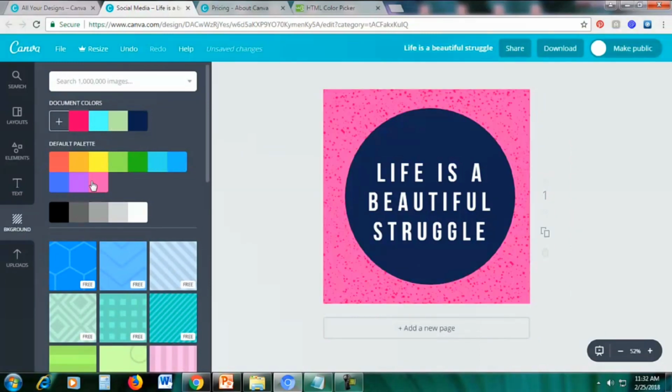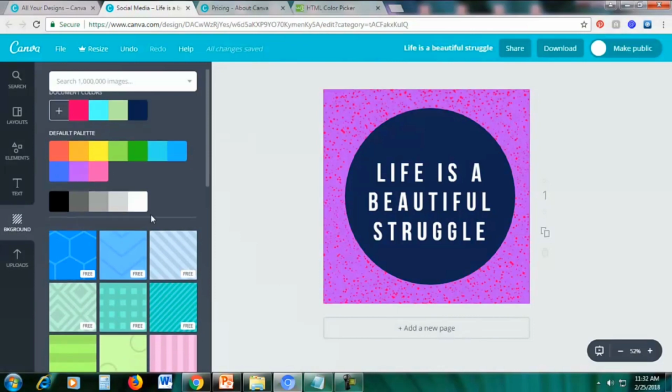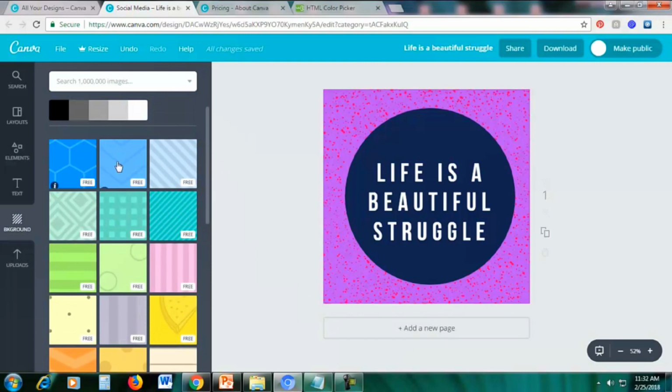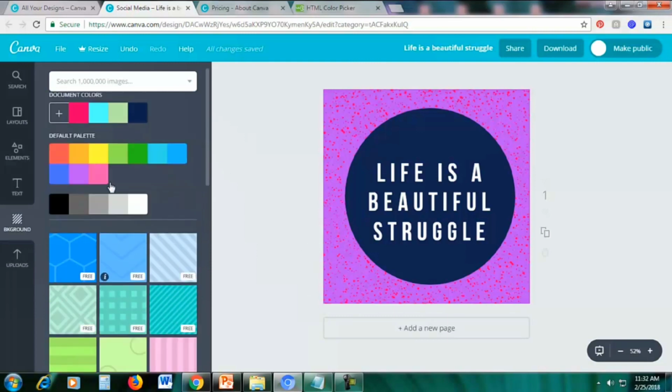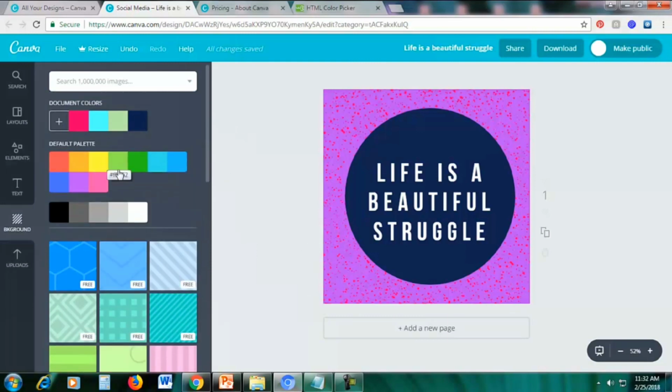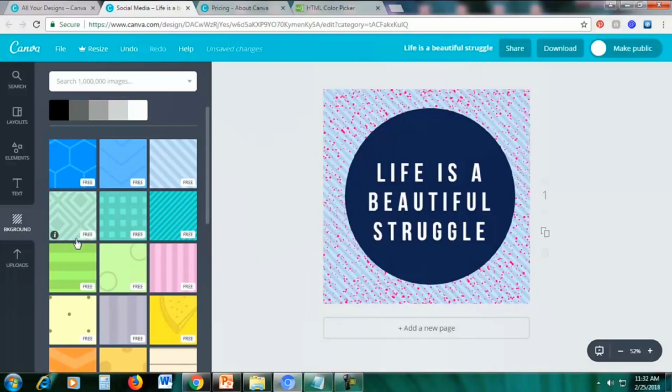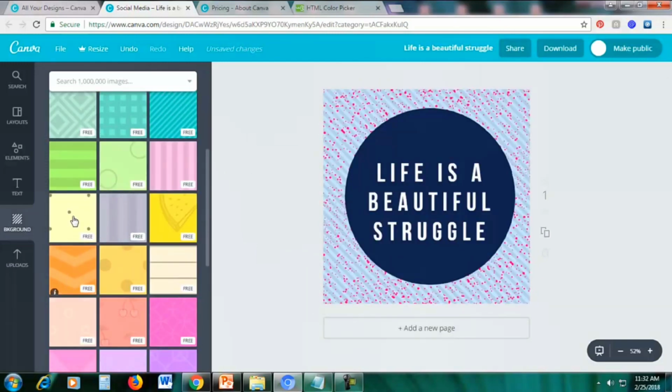So there are different background colors. You can also scroll down and you can see that there are different background designs, not just a plain color. You can see here, just click here. See, you can choose different background designs. Just scroll down. These are all free.